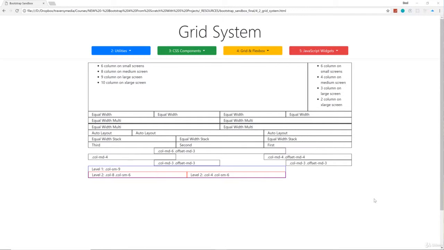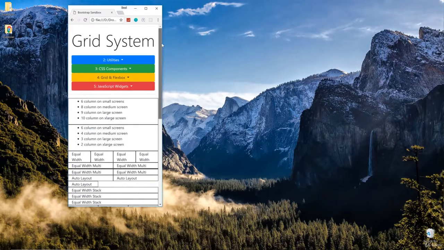In this section, we're going to look at mostly the grid system and Flexbox, as well as some alignment classes. So this is the grid here. We have different examples of what we can do with columns. You can see here we have a completely responsive row that will change on different screen sizes.